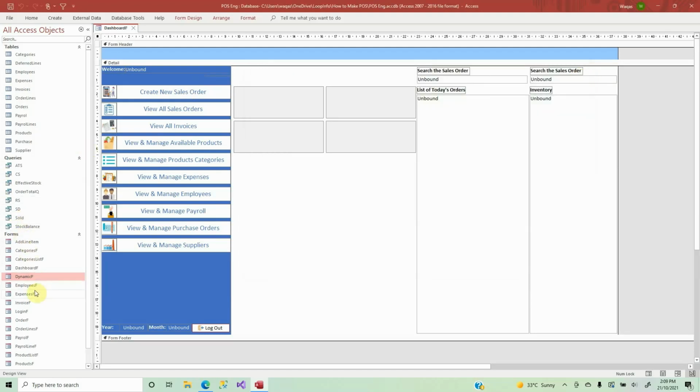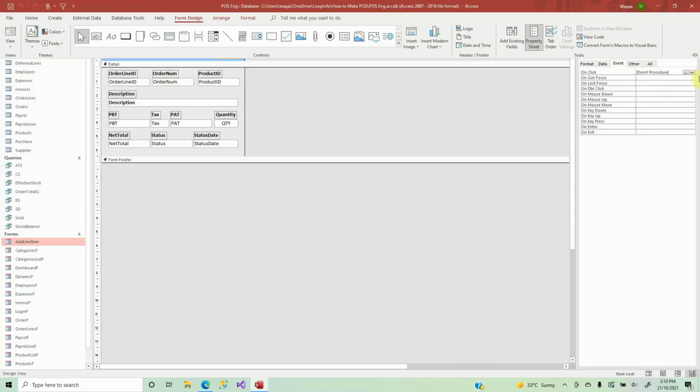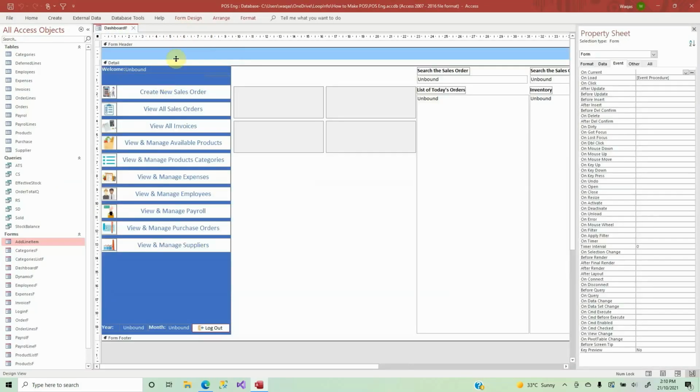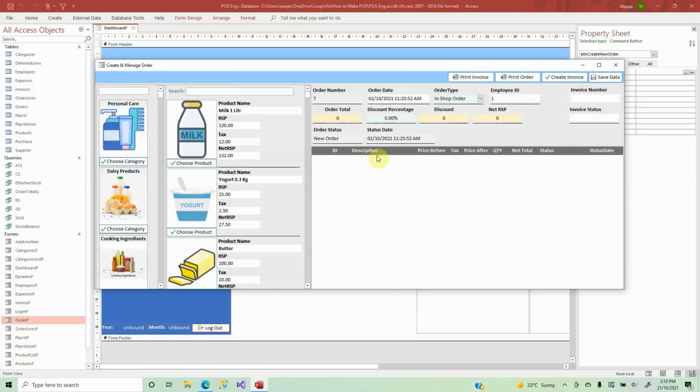Before we get started, as you know, the first thing I would like to do is copy the code blocks for error handling. Right, so let's go to the first button. The first button will be used to create a new sales order. So when we click on this button, we want this order form to be opened in new data mode, right? It should be empty, nothing should be here. That's what we want to do.